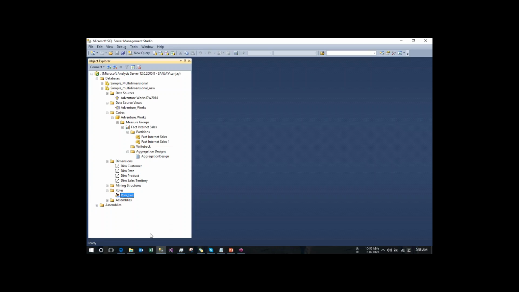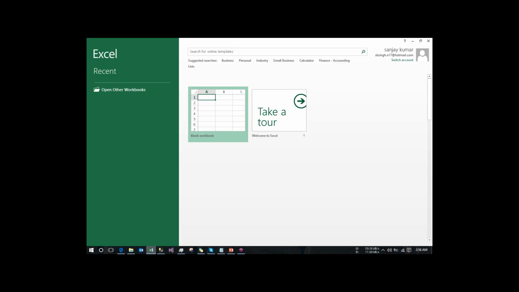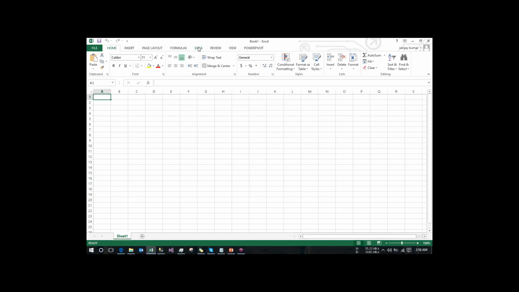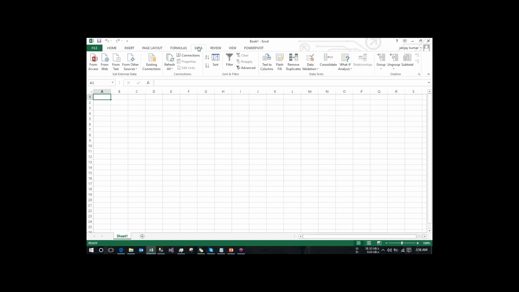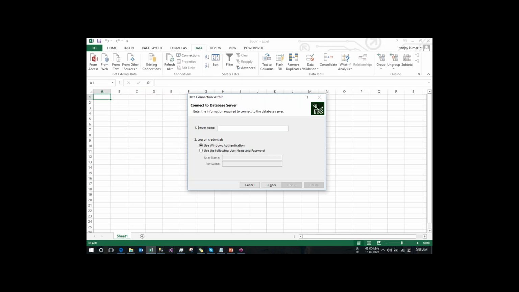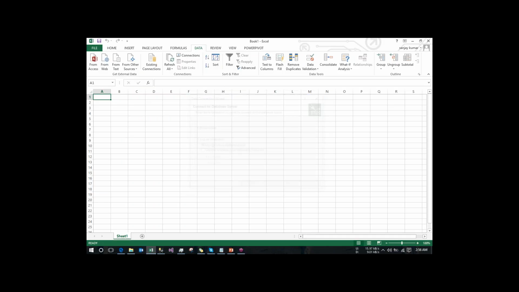So now I will connect to this existing cube using Excel. Let's see how to connect to these things. I'm opening a blank Excel, and from the Data tab you will have an option to connect. From the Data tab you will have Get External Data, and from there, From Other Sources, click on it, and there you will have From Analysis Services. Click on it, provide the server name, click next.